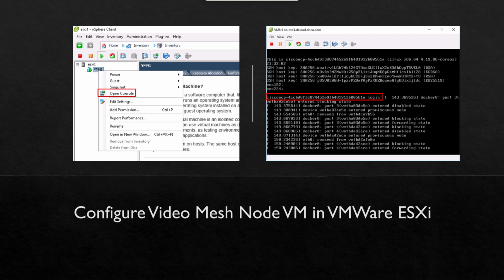Now, if the Video Mesh Node just booted, it's going to take about 5 minutes or so to fully boot up. It does take a while, especially on the first time boot. So what you want to do is just watch this screen until you see something that looks like this. It'll say login, and give you a login prompt. That is not when you want to log in. You want to wait. And pretty soon it'll start scrolling the boot up lines of information again.